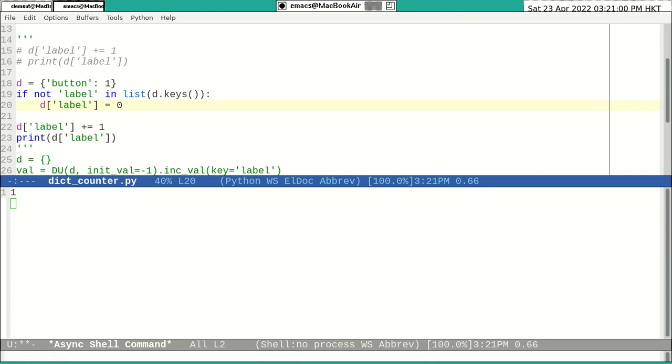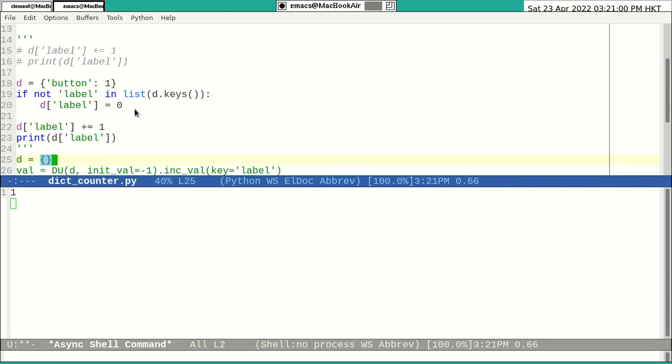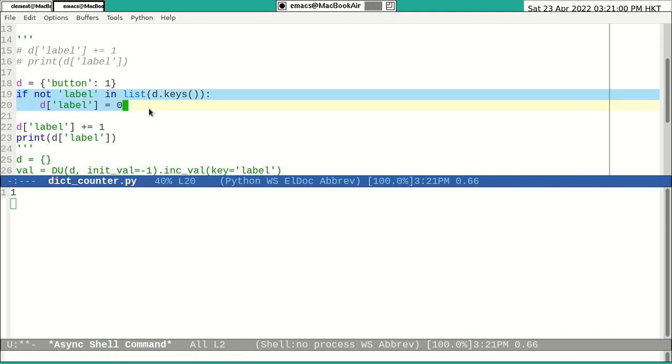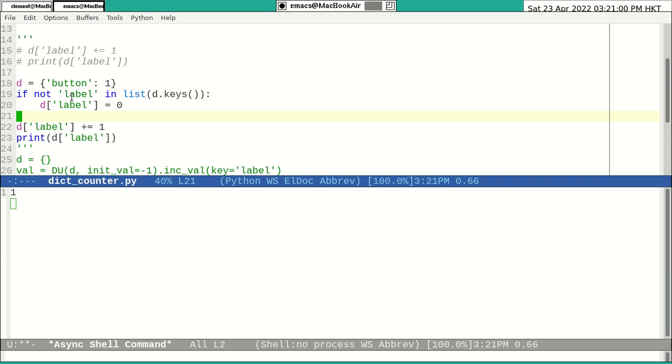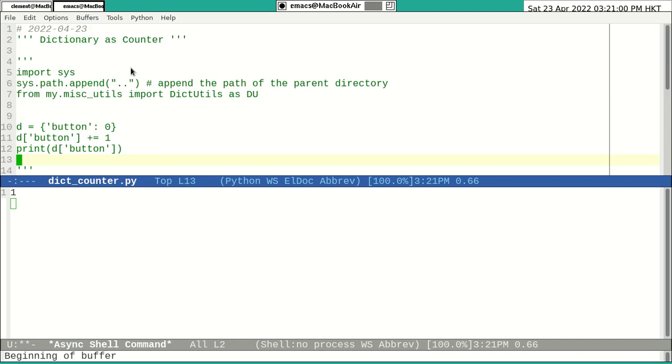Then if the label is not here, we define the initial value and then we add 1 to it, and then the counter works. But as I mentioned, it's a bit complicated because, oh no, sorry, this is okay now. We use this simple checking, then it won't have any error even though the keys are not in the dictionary. So I use this logic and create a class.